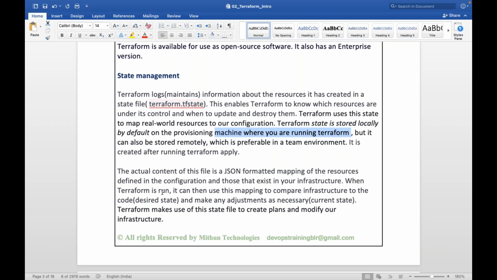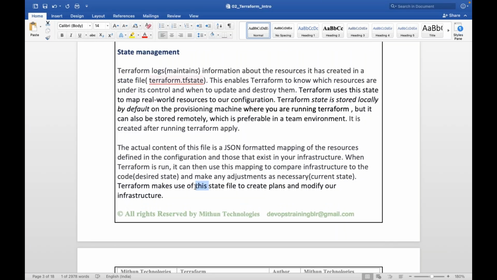So when Terraform is run, it can use this mapping to compare. When we are applying the Terraform script, Terraform will use this state mapping to compare the infrastructure to the desired state, and it will make any adjustments as necessary as per the current state. Terraform uses this state file to create plans and modify our infrastructure.